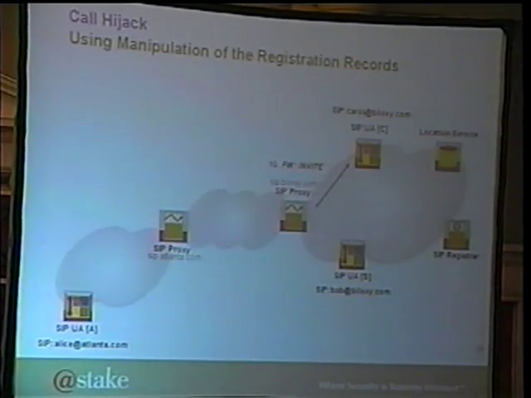You can add authentication. Sometimes there is no authentication. If there is no authentication, you will be able to inject whatever you want. The authentication that is supported is regular HTTP digest authentication, and you are also able to use TLS between the UA and register, but nobody is using that, and it's not being implemented by any manufacturer yet.